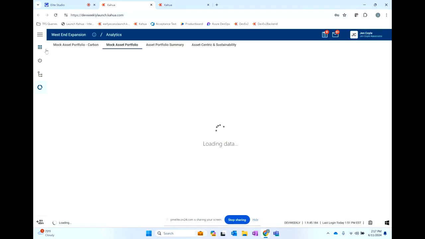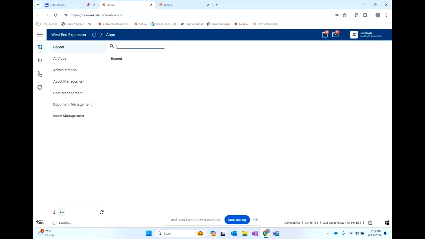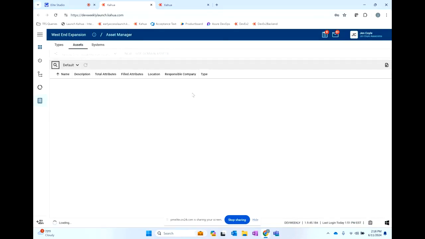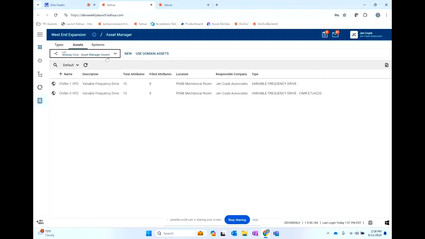And then I'm going to go ahead and bring up the Asset Manager app here. And then what you'll see here, you'll notice this is the shared list. So what I see now are those two assets that I'm responsible for installing. So we have that chiller VFD. We looked at that earlier. And then you can see both of these are required by me to be updated.